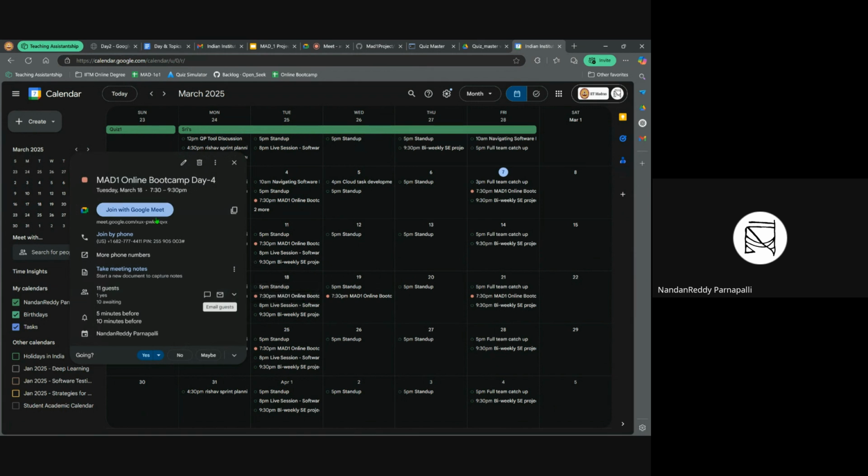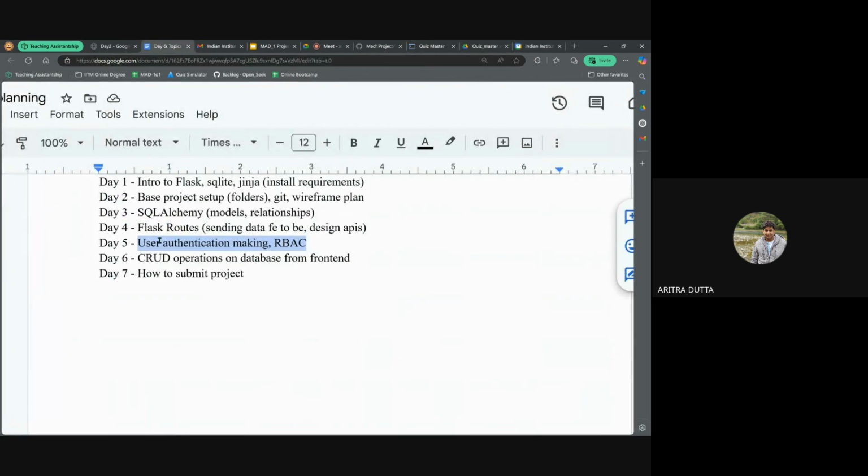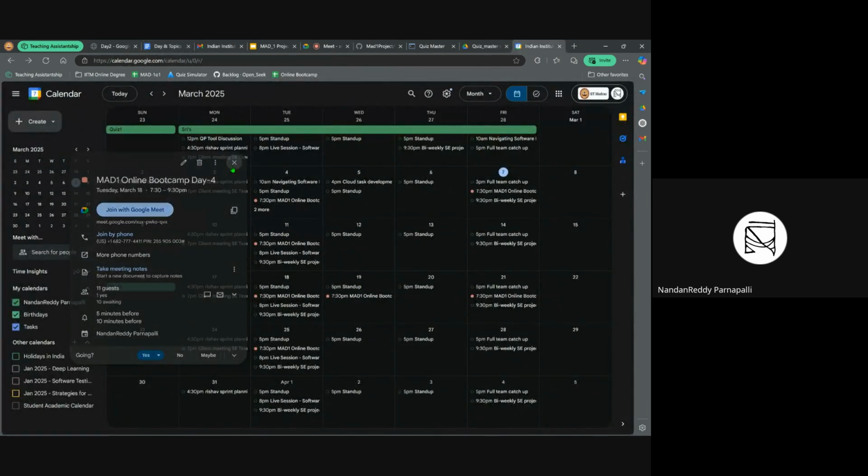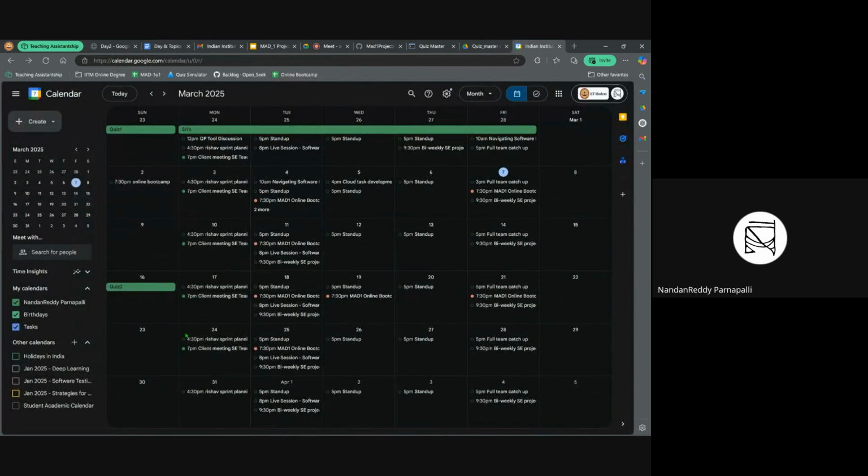After quiz two itself, we are doing day four, and day four is very important. Then on day five we are doing user authentication. So these two are very important. They should be one after the other, so that you can work on Saturday and Sunday and complete your project.